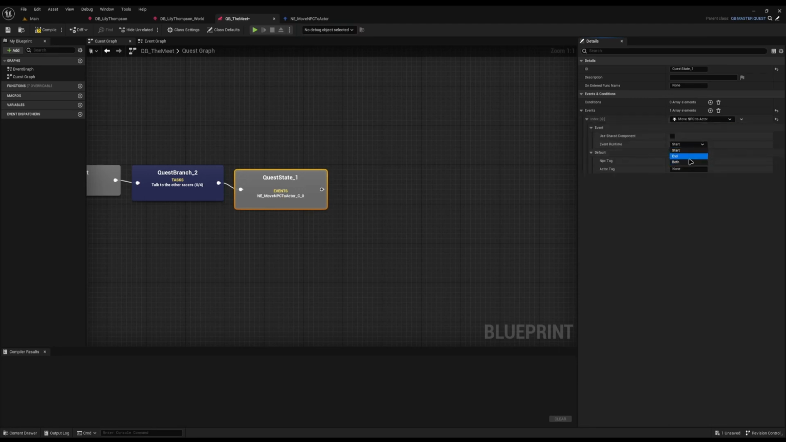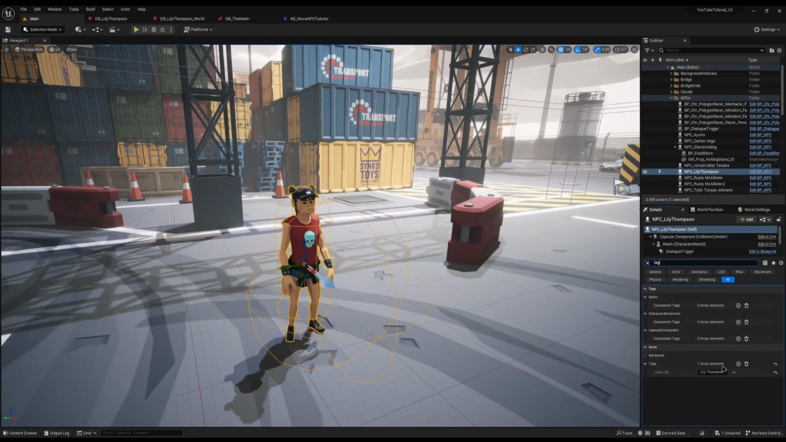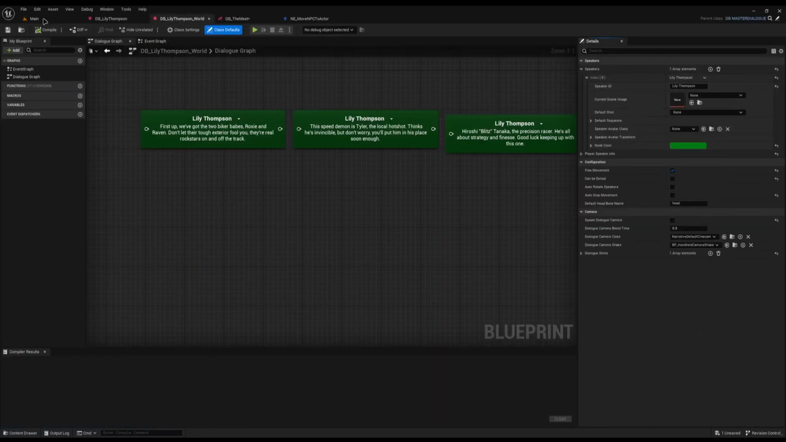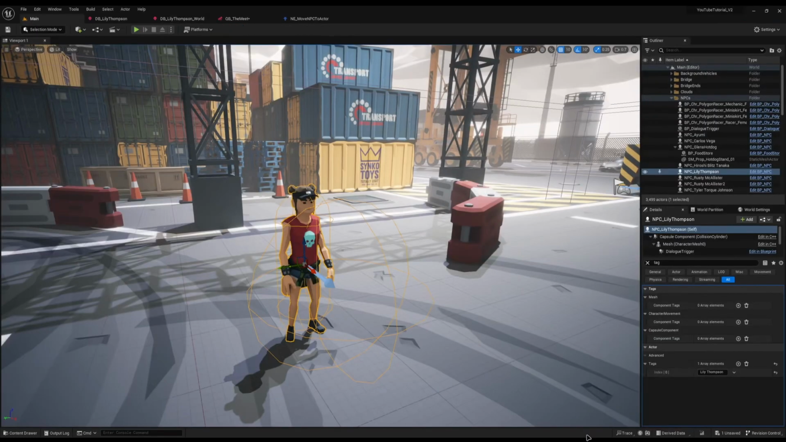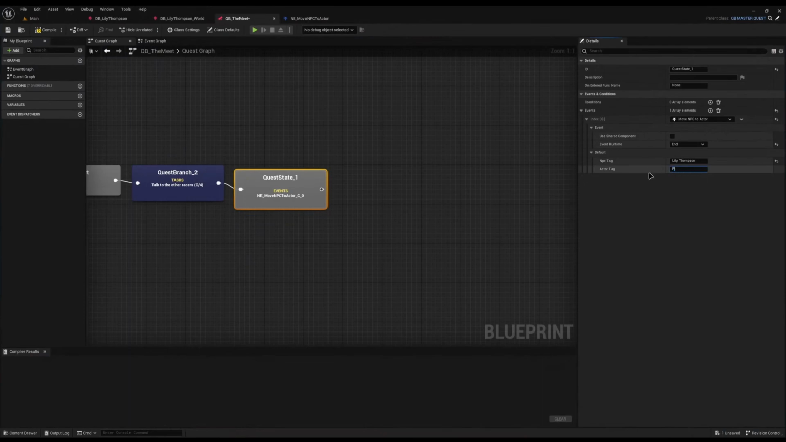I want it to run at the end of the state, so after we've talked to all the racers. The NPC tag will be Lily Thompson for me, and just to make sure you've got that correct, click your NPC and search for tag; they should have a tag named their name. Typically, whenever I create a dialogue, I make sure that the speaker ID is the exact same as the tag, or I just add a tag of the speaker name. That way you've got no confusion later on. And then the actor tag will be player, because I always equip my player with a tag of player.